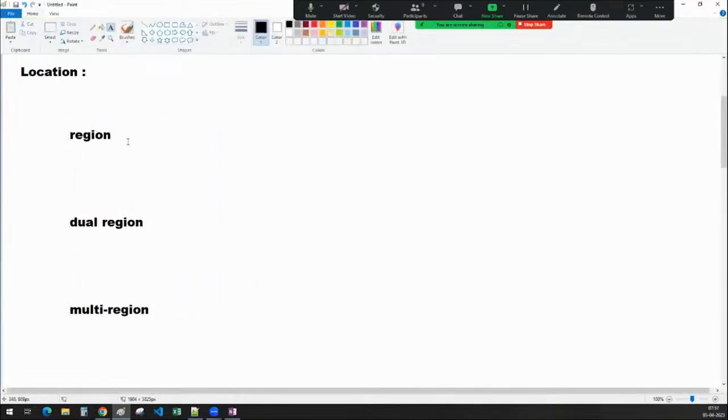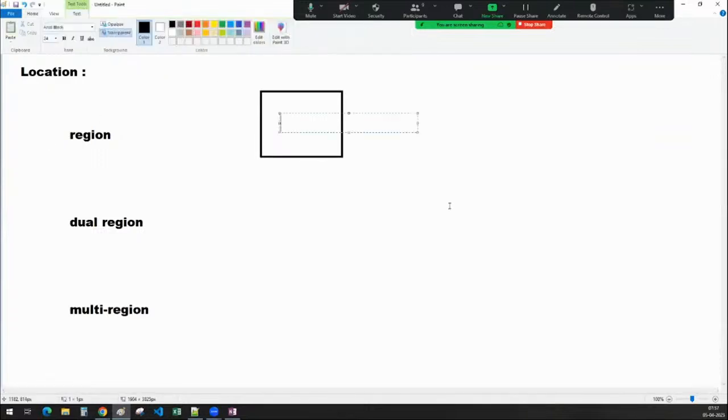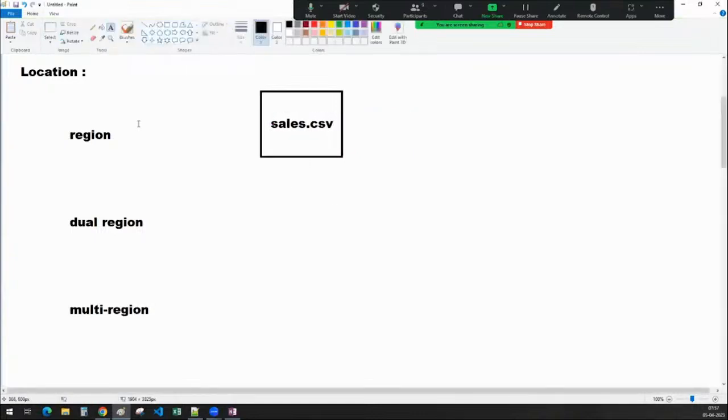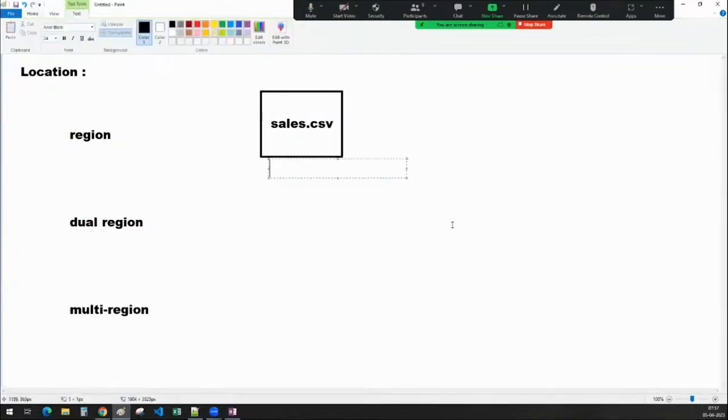You select a region. This is your bucket. You selected one region and created a bucket. Inside the bucket, you have one file. That file is sales.csv. You have uploaded this file. Now tell me, you selected a region called, say, US.